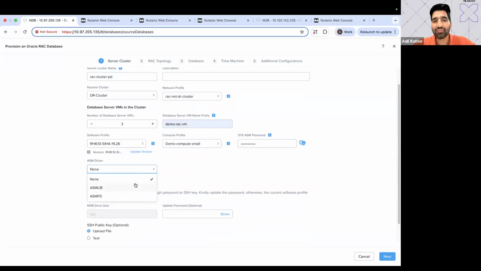And then the driver. As I said, one particular software profile is enough to provision any type of database, whether it's RAC or single instance, with different drivers. So in my case, you can see there are different options: ASMlib, ASMFD, and none, which is equivalent to UDEV rules or multipath. So let's say I want to choose ASMlib.